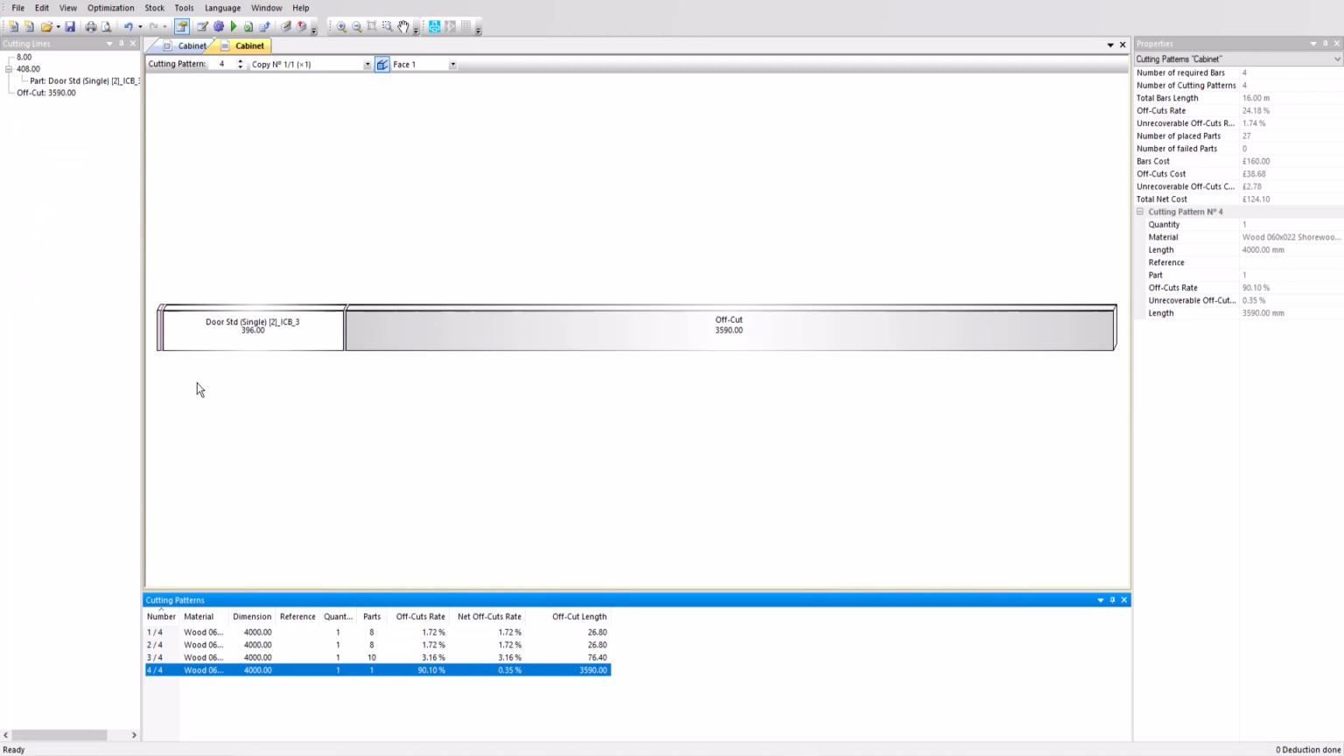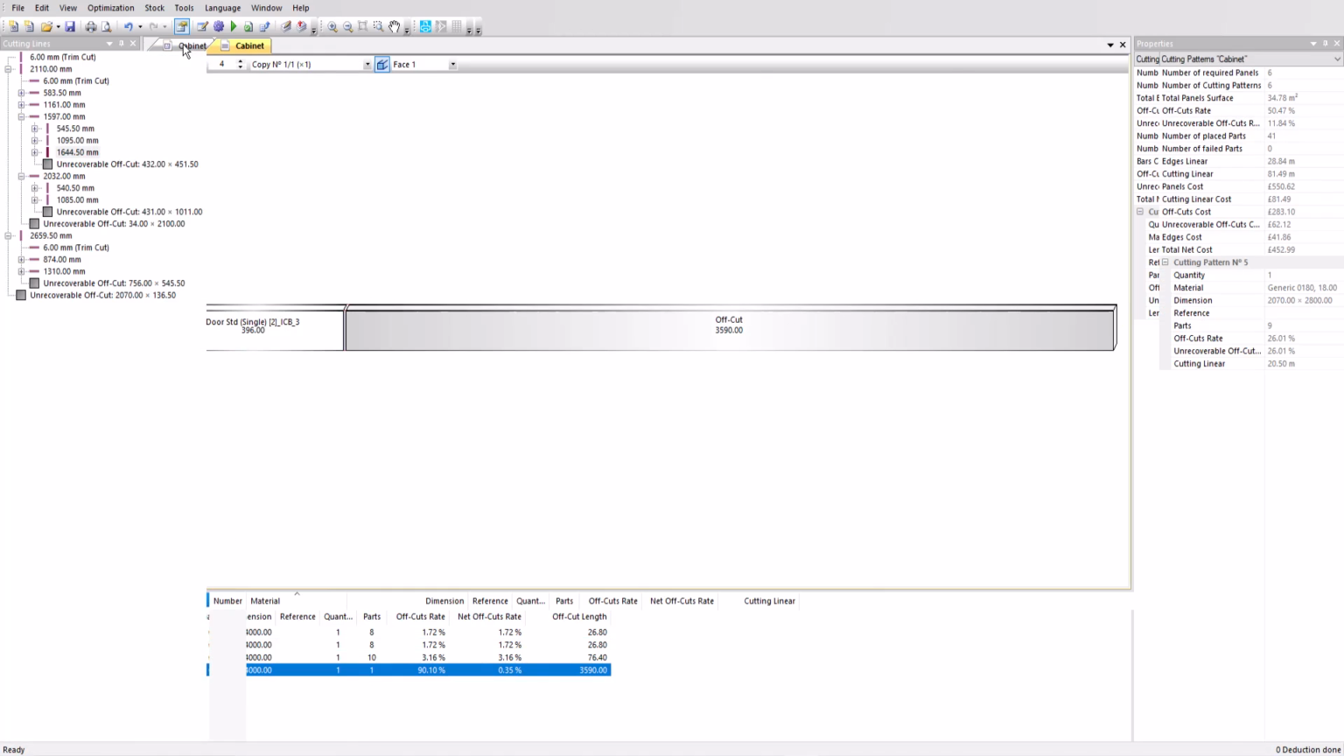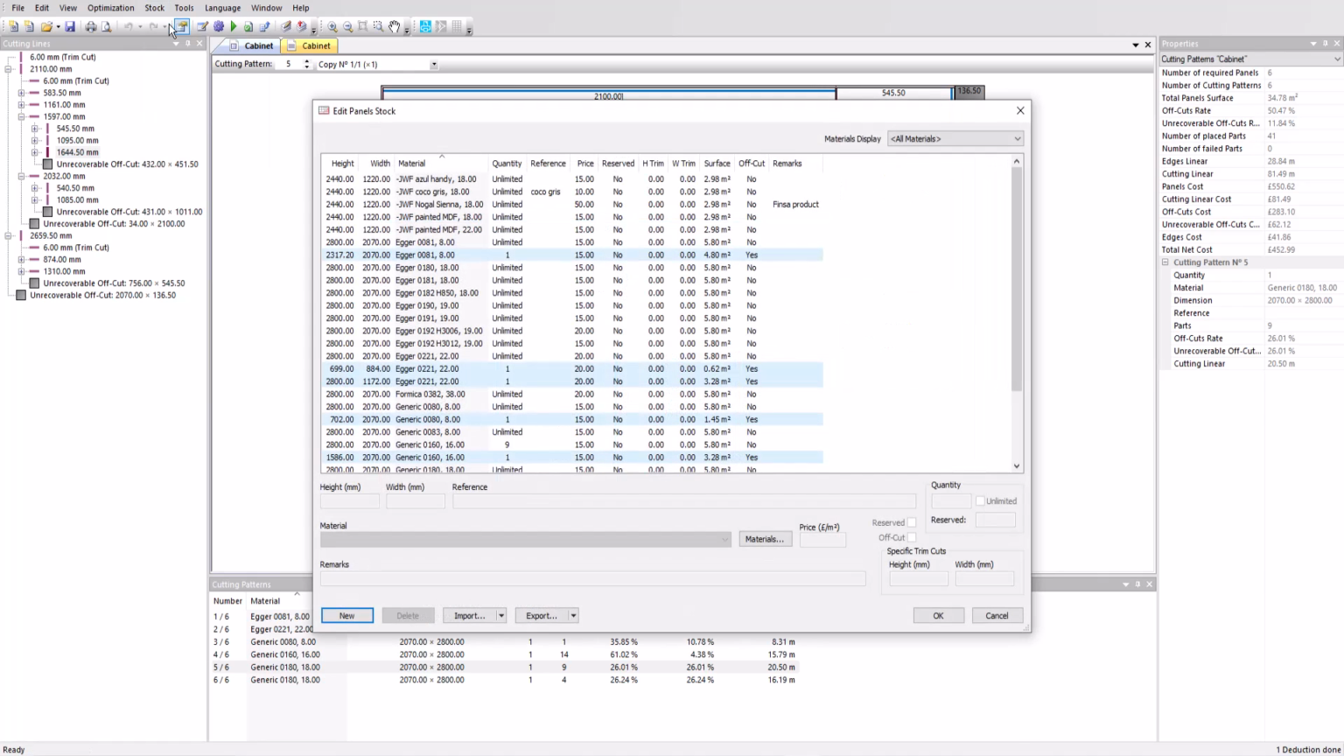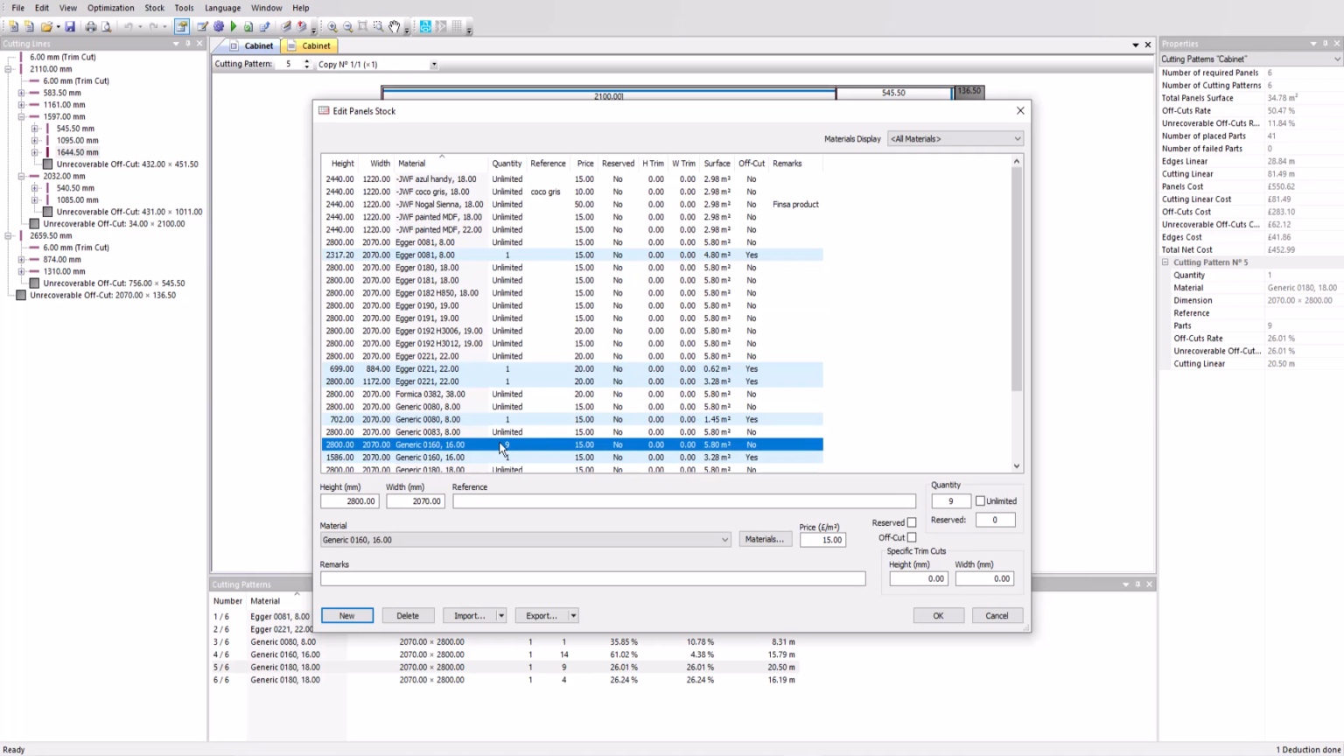Finally, we're going to go back into the panel optimization and select the Deduction icon. This updates our stock levels. We can see the results in the panel stock. The 16mm generic material is now showing one less panel, and all recoverable offcuts have been added to the stock and are available for your next optimization.